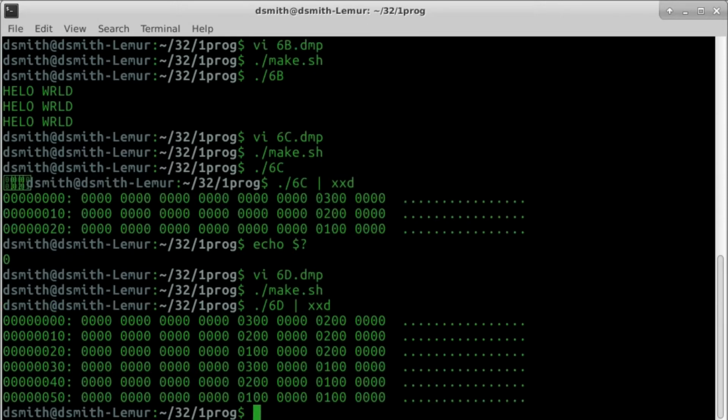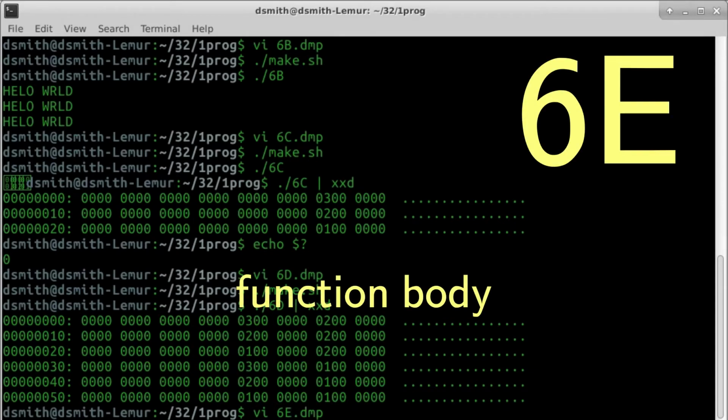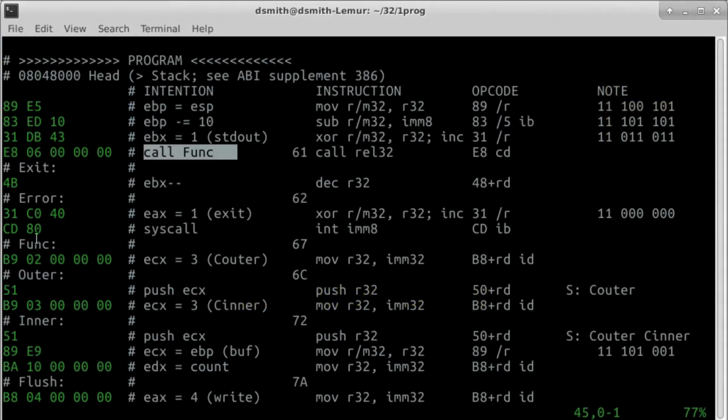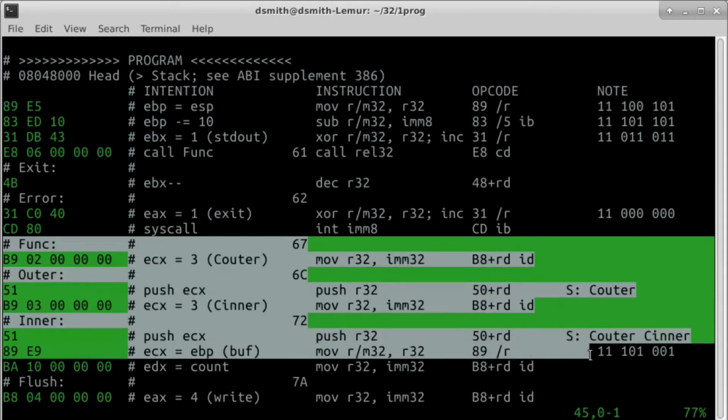The outer count is 2, and the inner loop counts down. Then the outer loop counter is decremented, and the inner loop counts down again from 3. Program 6e is like 6d, but with the main code moved into a function body. Now we see how instructions call and ret store and retrieve information about the function caller.